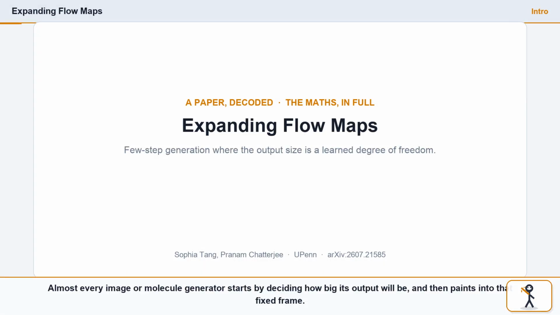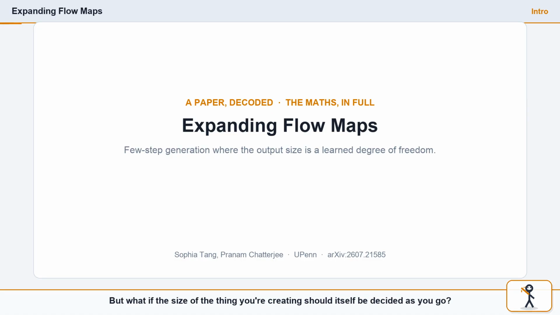Almost every image or molecule generator starts by deciding how big its output will be, and then paints into that fixed frame. But what if the size of the thing you're creating should itself be decided as you go? This paper builds generative models whose canvas can grow during generation. Let's build the idea from scratch: the intuition, the real maths, and then the actual algorithm.